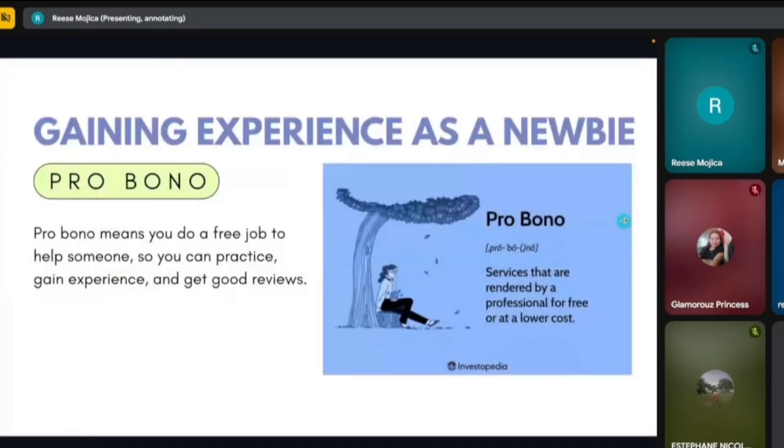Now, gaining experience as a newbie. Diba, kung nag-isip ka na, gagawa ka na ng portfolio, pero wala ka pang experience, wala ka pa namang client. So, pwede kang gumawa ng mock-up, or kung gusto mo, maghanap ng pro bono client. So, mostly pro bono is, nag-offer ka ng services mo. Like, example, gusto mo mag-manage ng mga social media.